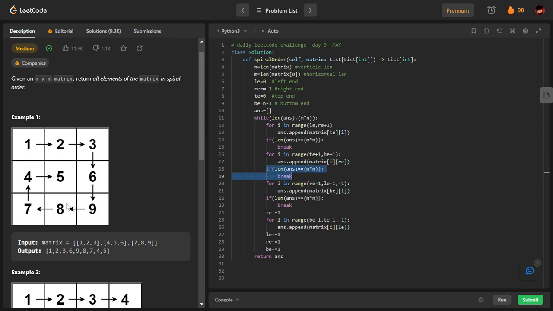Now comes the last row part. In the last row, what is changing is the columns, and the row is constant. What is going to be the row? It is going to be the bottom end row. Where am I going to start? This 9 lies in the right end column. So I should not take 9 again, so I am doing right end minus 1.